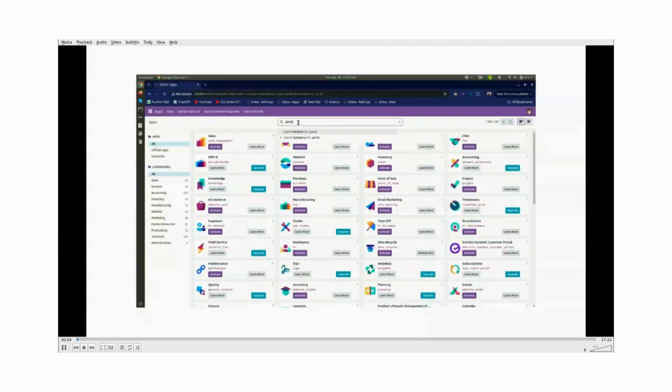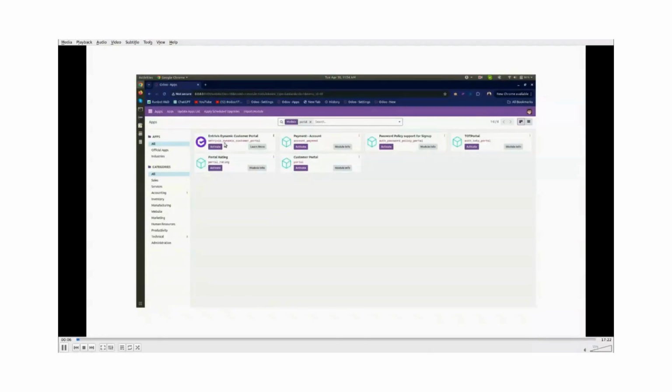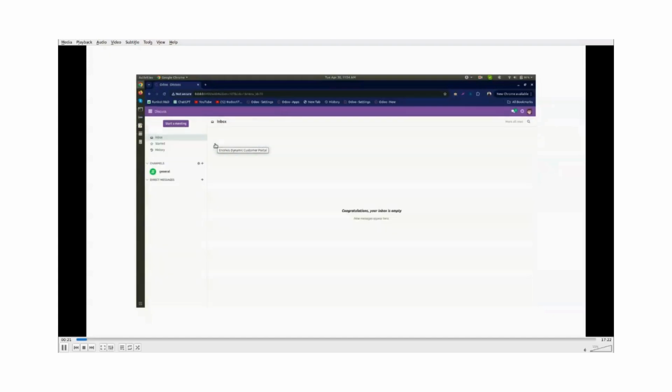Go to apps, search the portal module, activate the module from here. The module is being activated. Now click on the menu. You can see the module has been installed.